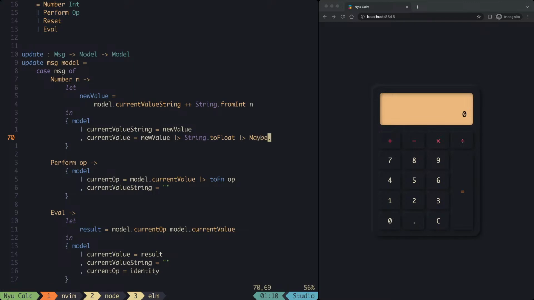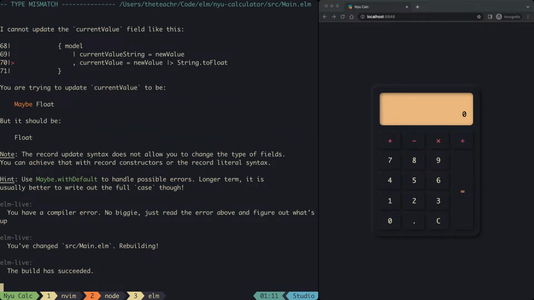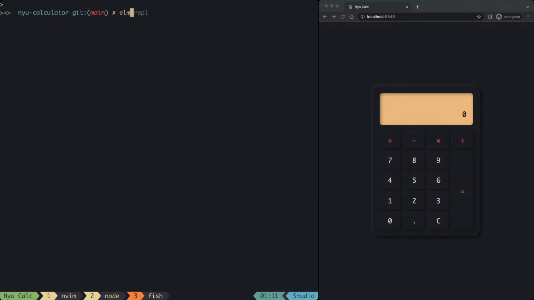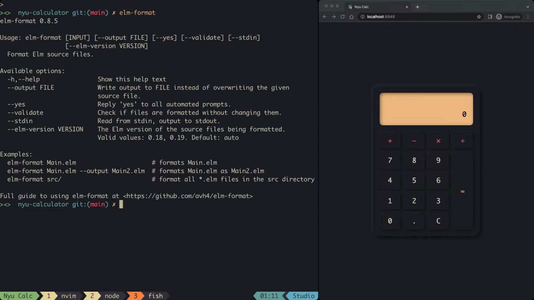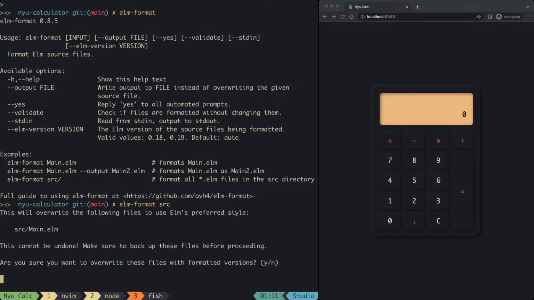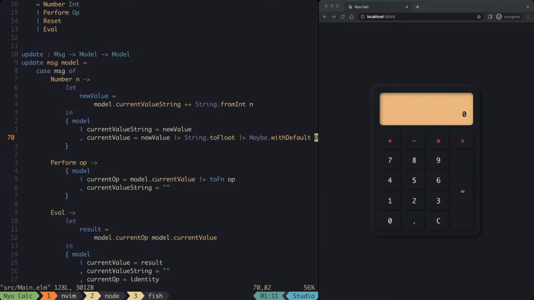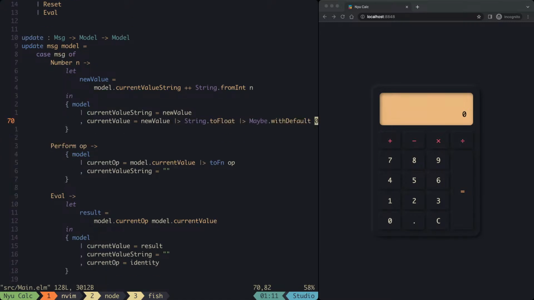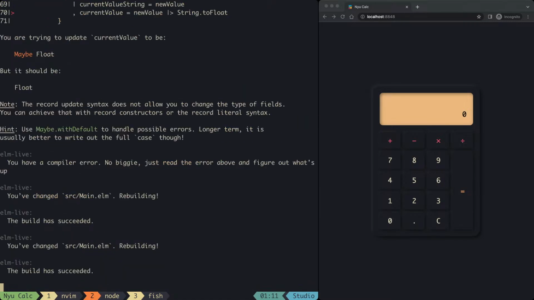Yeah, I'll have to write a wrapper for this. Repeating this all over the place. Maybe dot with default of a 0. Build succeeded. Cool. I'm gonna do elm format. What if I don't give it anything? Yeah, okay. Format src. Yes. Right. Okay. Build has succeeded. Let's see what we've got here.